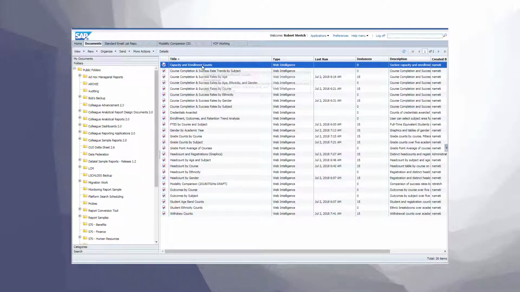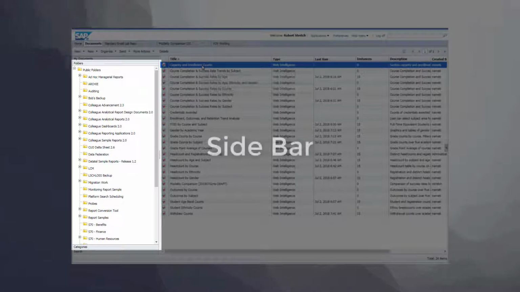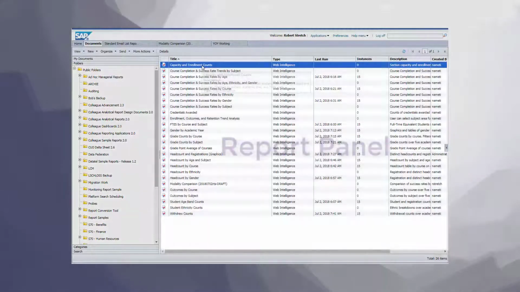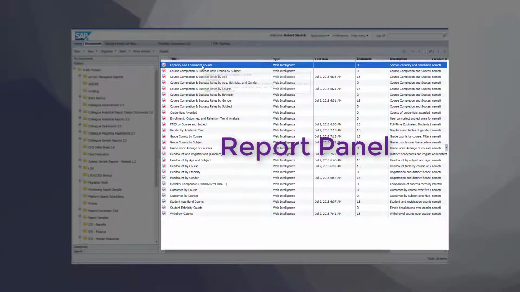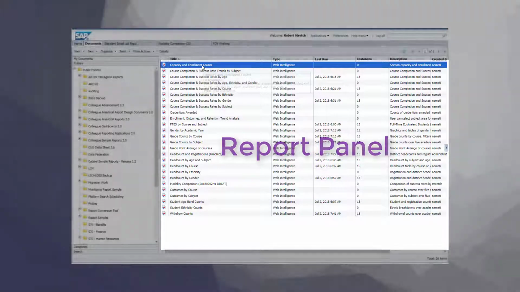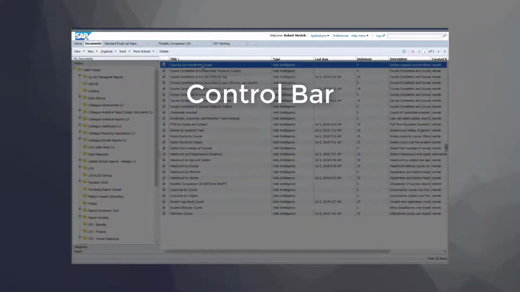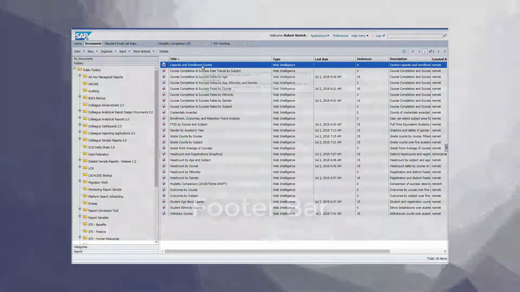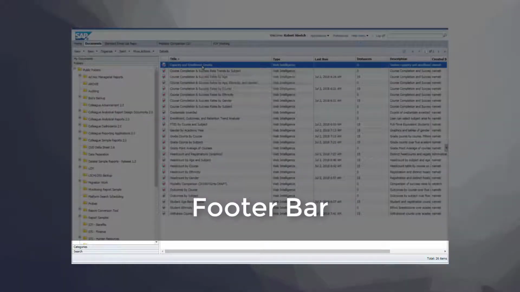The screen that opens to you has four main areas: the sidebar, which holds the report folders and the icons you will use to interact with the reports; the report panel, which contains the data you wish to view; the control bar along the top of the screen that has typical pull-down style controls; and the footer bar at the base of the screen that contains helpful information.